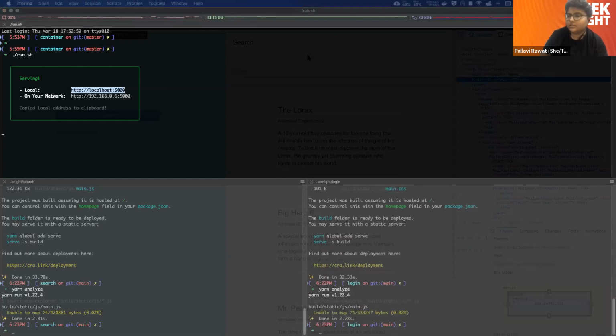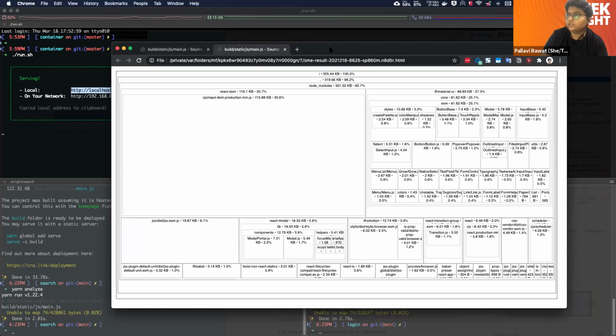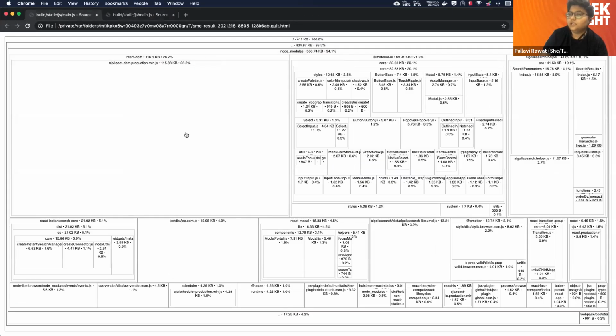Okay, so this is for search and this is for login. All right, so let's see. This is your whole build, and if you see what is exactly inside it, you can see there's React DOM taking approximately 28% of the big chunk. You've got Material UI for the styling that we've used, which is taking approximately 21%. We've got Algolia search, I think that's what we're using for the whole search feature. You've got React modal, another 4.5%. So just notice, React DOM, 28%.